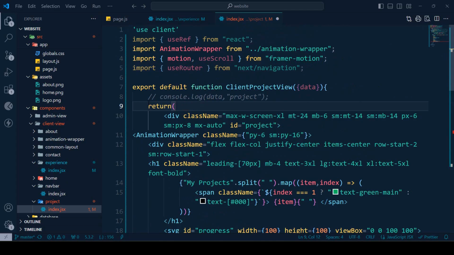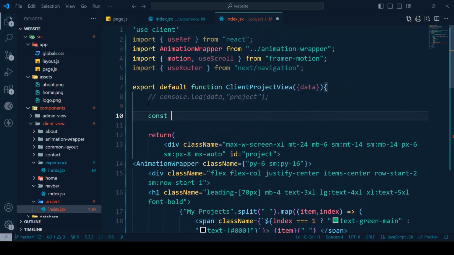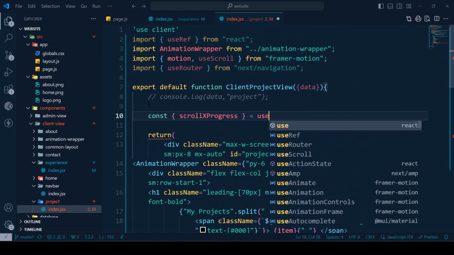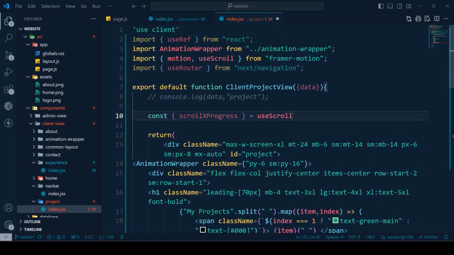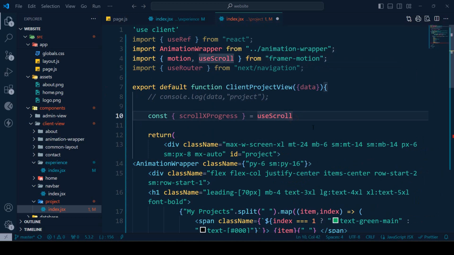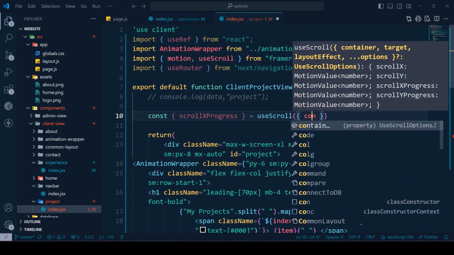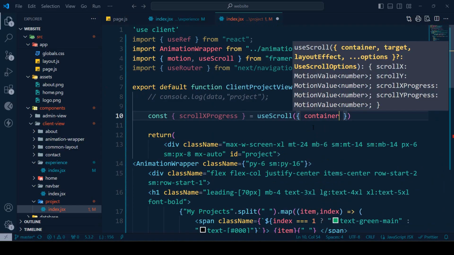So into this return, and before this return area here I want to simply first of all take it. So I take a constant, and here I want to name it scrollXProgress, and that is the scrollXProgress. I want to use it from our useScroll, which I have already imported. You can see that is useScroll I have imported from Framer Motion. Here I simply loaded, and in here I want to pass it. I want to pass our container. Okay, I name it as a container.